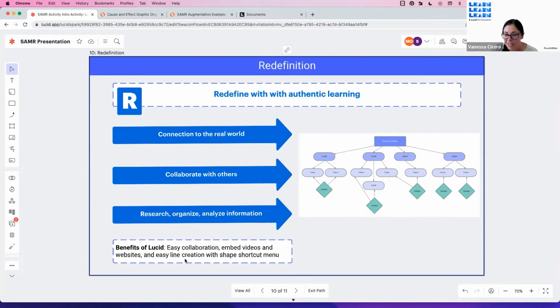Some benefits, it's easy collaboration. I love how you can embed those multimedia pieces, which you wouldn't be able to in just a regular piece of paper. So I can embed videos, I can embed websites, I can embed images, and then it's just easy for the students to create and fix. So if you click the link above redefinition, that will bring you into your own copy of one that you could play with for redefinition.